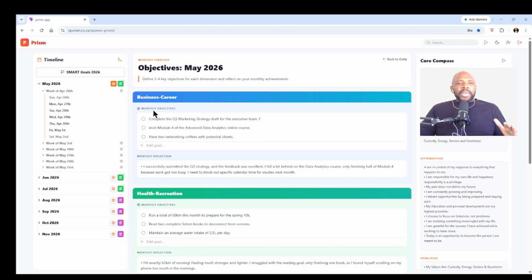So we start by saying, what are the goals for business and career in the month of May 2026? We had complete the Q3 marketing strategy draft for the executive team, and then finish module 4 for advanced data analytics online course, and then have 2 networking coffees with potential clients. Again, you might have quite a lot. You can put as much as you can, of course, there's no limit here, but we actually recommend that you just put a few. So if you've got a recurring goal, you can actually click on this feature here on the right hand side.